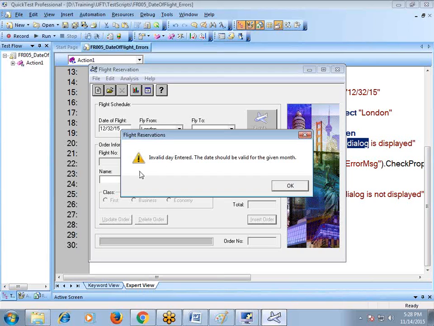I don't bother about the second sentence. I don't want to verify the second sentence. I want to verify only the first sentence: whether "Invalid day entered" is displayed or not. And the rest of the text can be anything. I don't bother about that. So how can you do this kind of verification, error message verification?